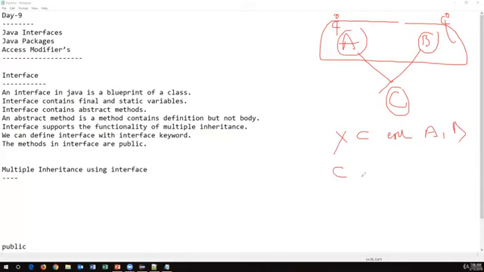C implements A, comma, B. So here A and B are interfaces, so I can implement methods from these interfaces in the C class. But if they are classes, I cannot do extends. That's the problem with classes. So now let us implement this multiple inheritance using the interface concept. We have to define these two parents as interfaces and one child as a class. This is a class.